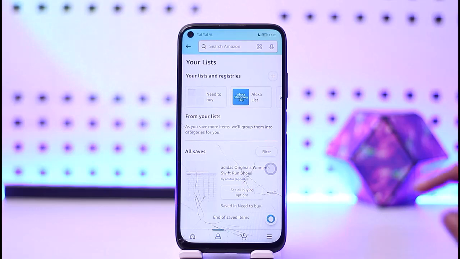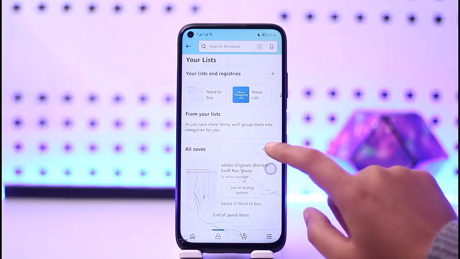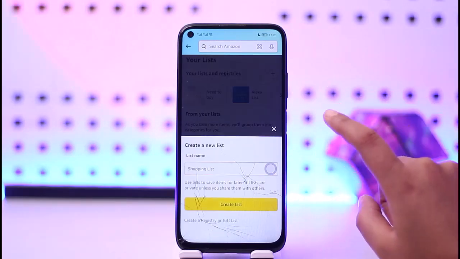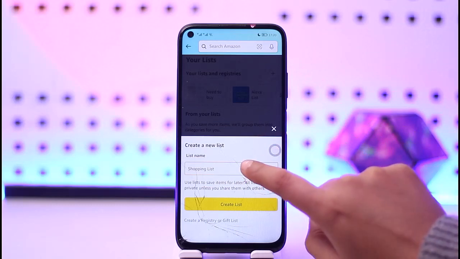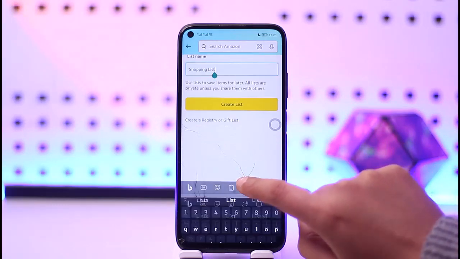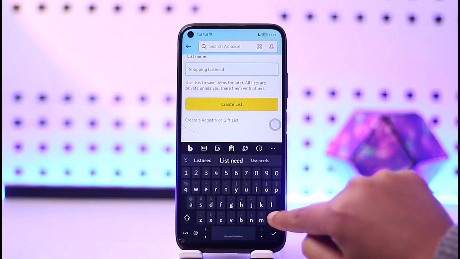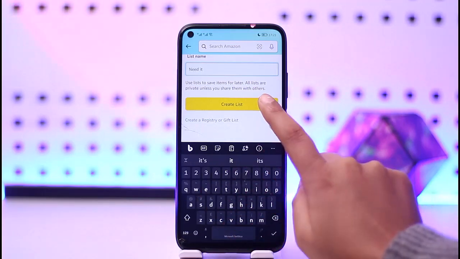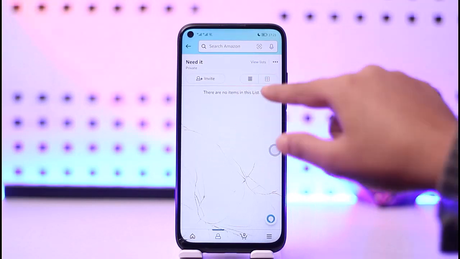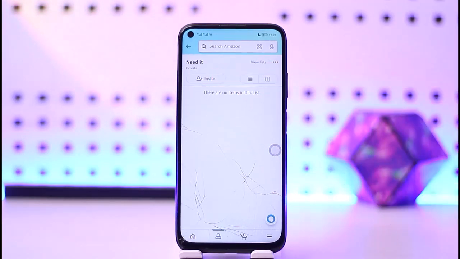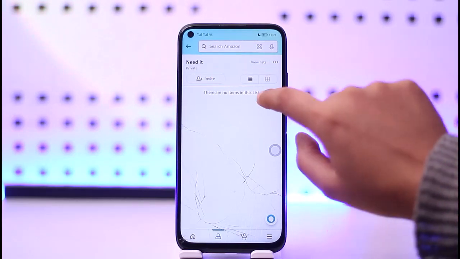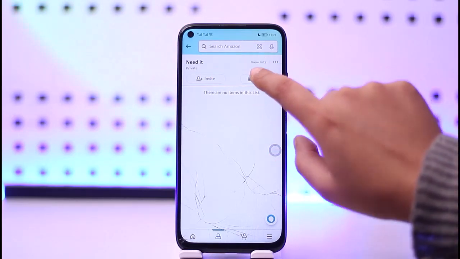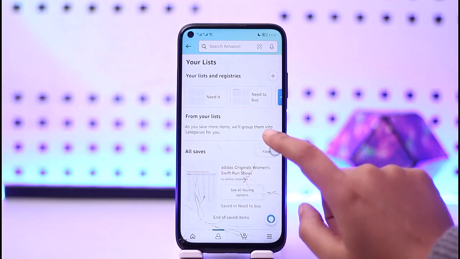you have created, right? So if you would like to create yourself a wish list, you're going to tap on this plus icon just right over here, and now you're going to create yourself a list. Go ahead, simply add in the name, like let's say we have this name, need it, and tap on this create list. And now you can see we have created ourselves a list. We can tap on this invite and invite other people if it's for our family and stuff. If it's just for you, we're gonna go ahead, tap on this view lists, and we will be able to access other list of ours as well.